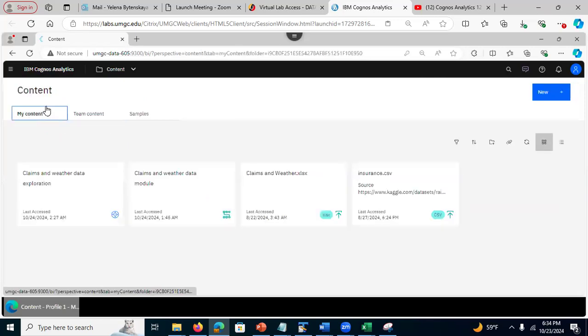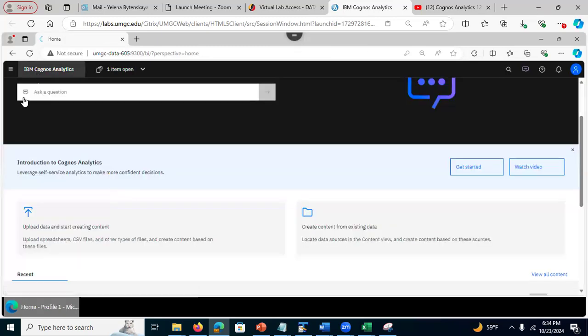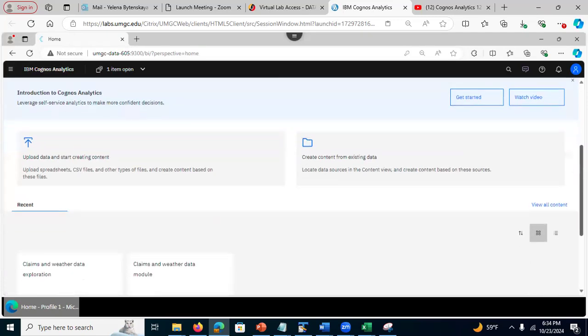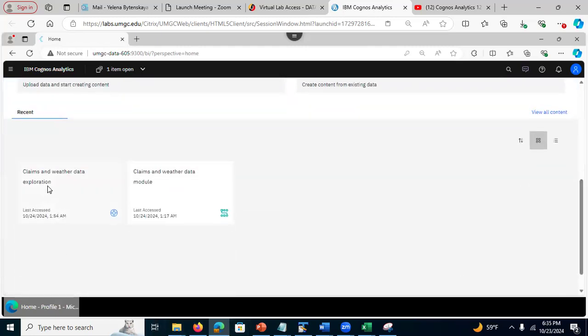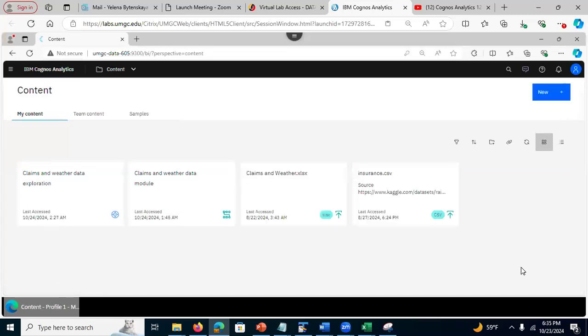All right, there is another way. I'll show you. This is the home page, right? Do you see it here? It says view all content. On the home page, if I scroll down, it shows me what I recently accessed. This is recent. I can also click on view all content, and I can get to that page this way too. See, there are multiple ways, right? You can use the menu here, or you can click on view all content.